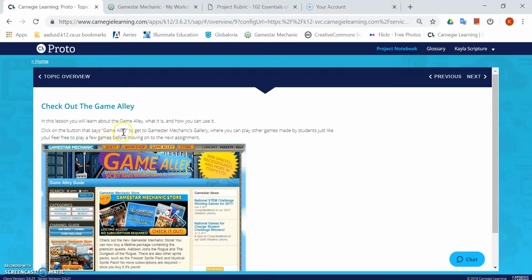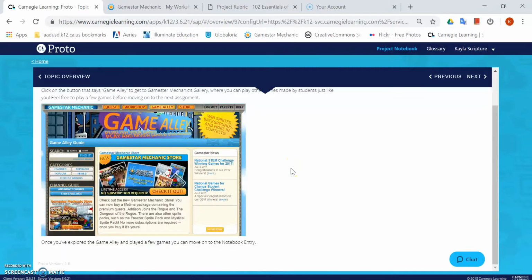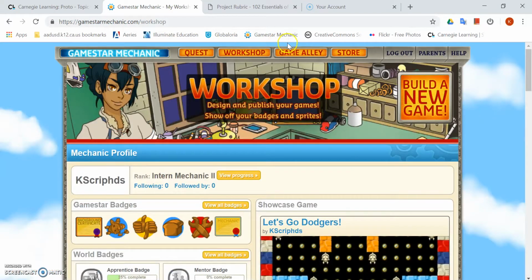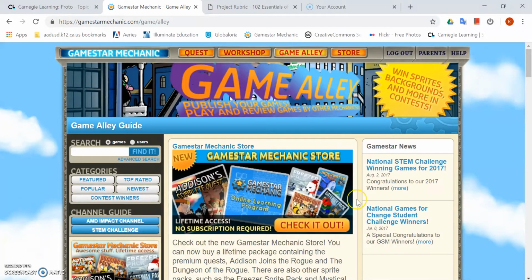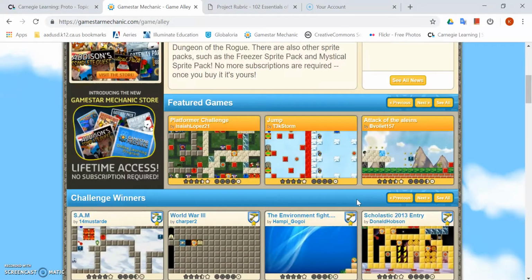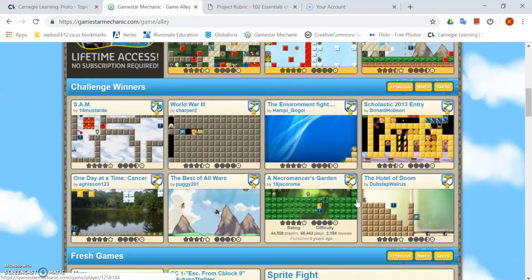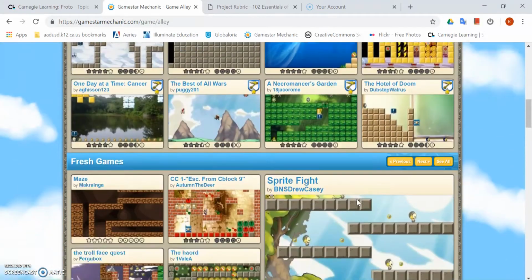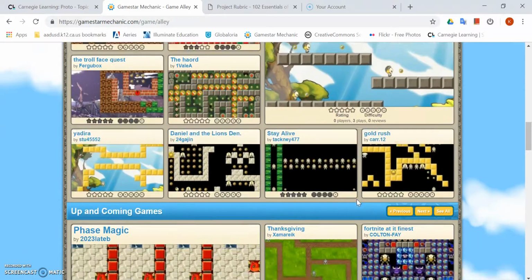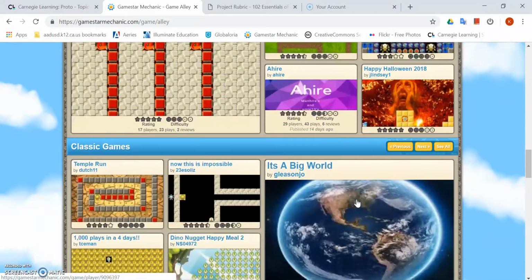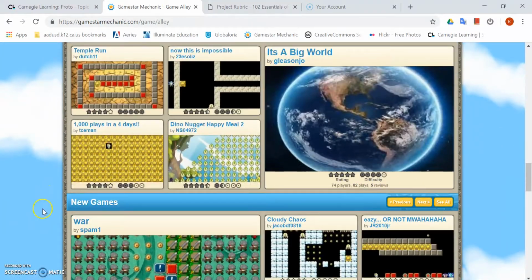Click on Game Alley at the top of your screen, where you can play other games made by students just like you. Feel free to play a few games before moving on to the next assignment. So I'm going to do that. Game Alley. Feel free to pause the video, check out other games that students like yourself have created here. And then come on back.